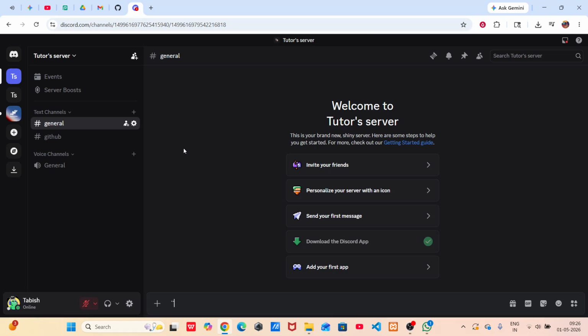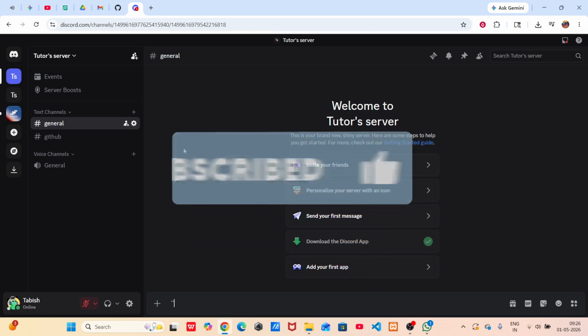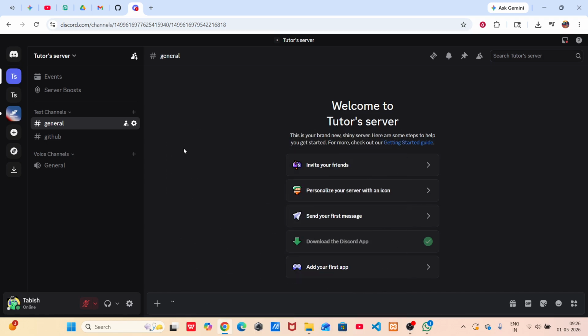In today's video, I'm going to teach you how to sync GitHub notifications with Discord via webhooks. This process will allow you to receive updates on your GitHub projects directly in your Discord server, making it easier for your team to stay in the loop.